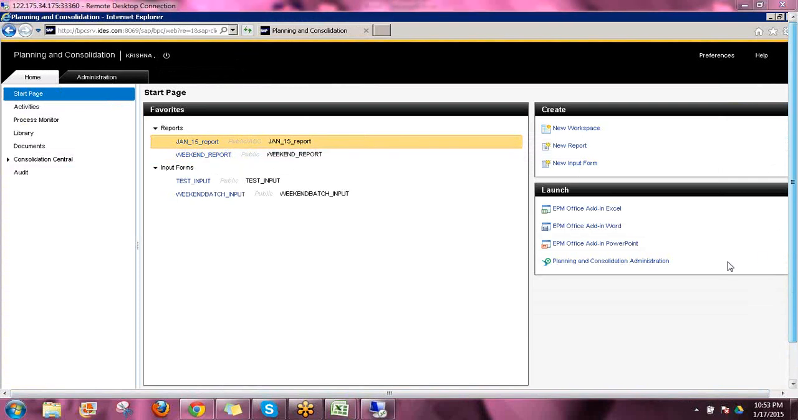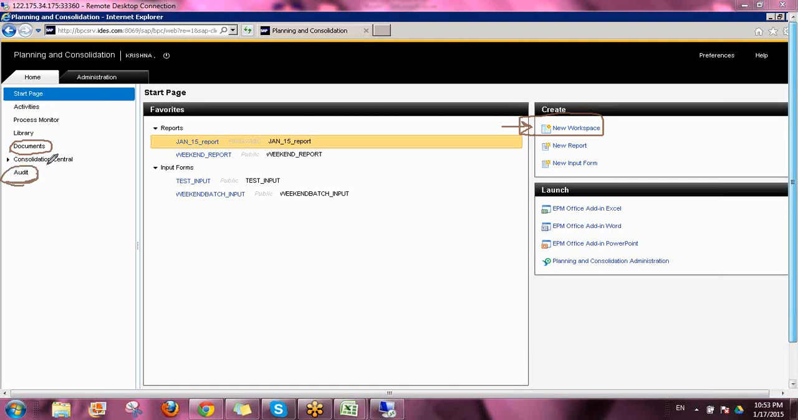So there is something called workspace, which is similar to report in the BPC web, but with additional capabilities. We'll discuss the workspace, and then we'll discuss about the documents, and then audit section. How to activate audit, we'll see all those things in our next class.